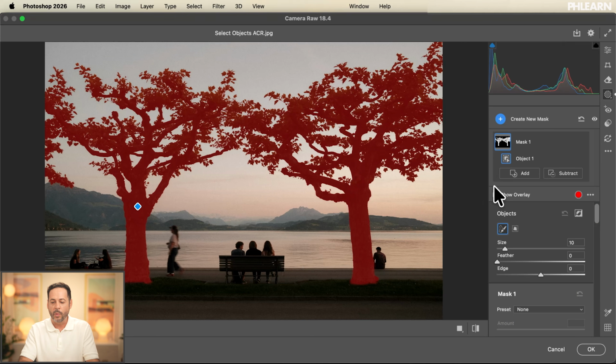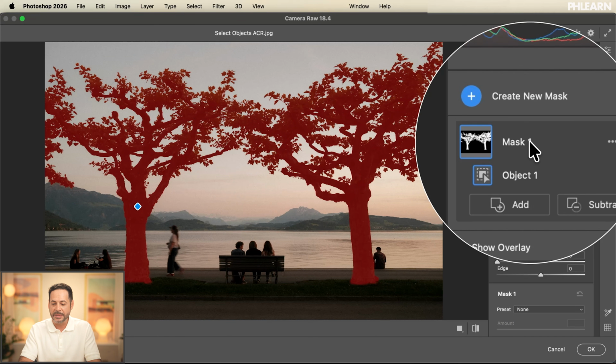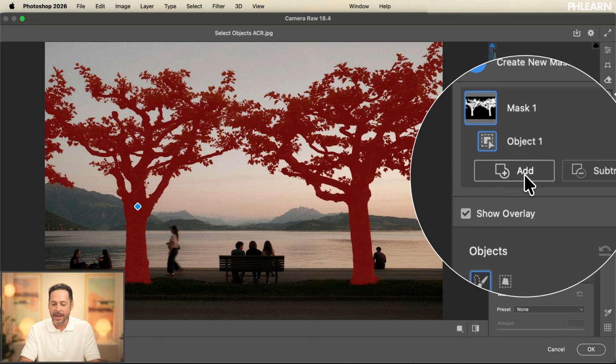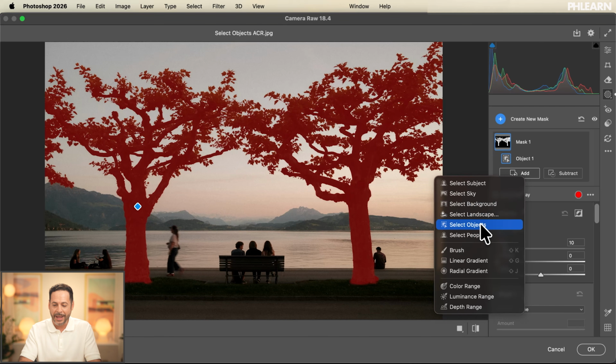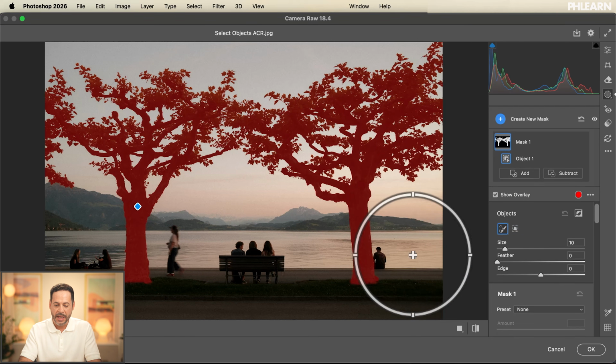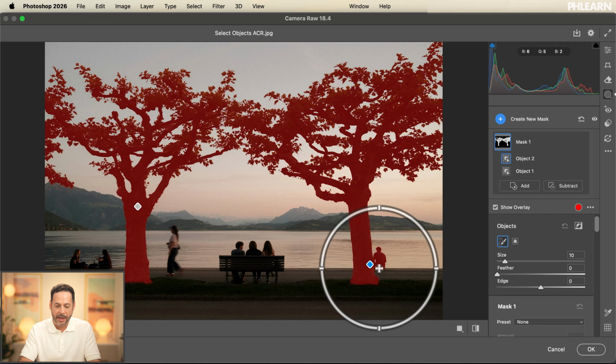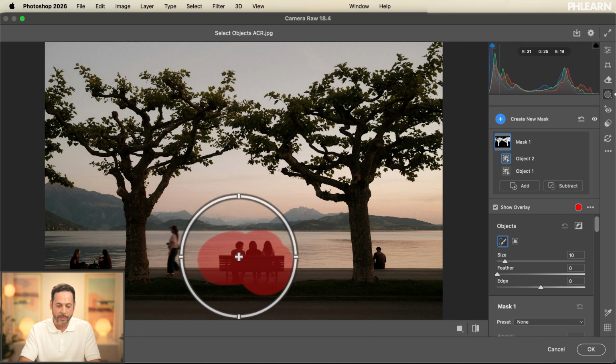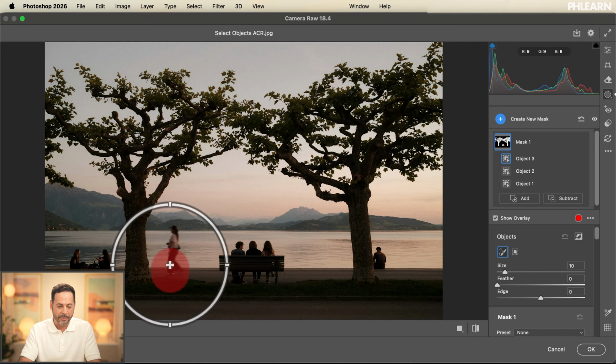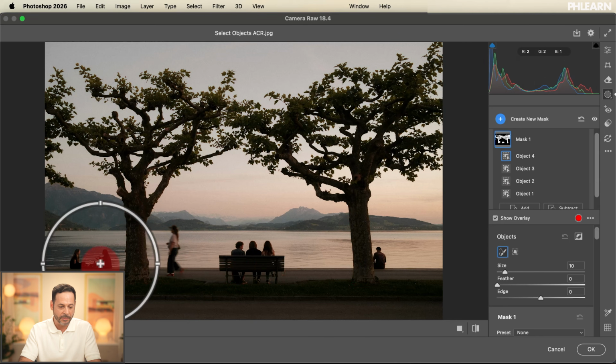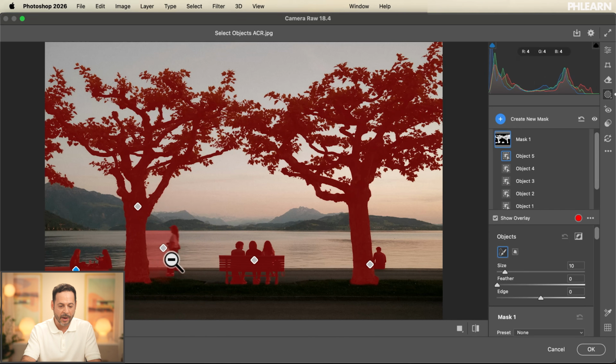Okay, so we went ahead and selected all of these trees. I mean, with the sloppiest job ever. But the cool thing is now with this mask, if I go to add right here, well, look at this. I can go to add and I can go to select objects, and I can simply paint over that guy, okay? And then I can go and paint over these people, and I can paint over that person, and I can paint over that person. Look how awesome that is.